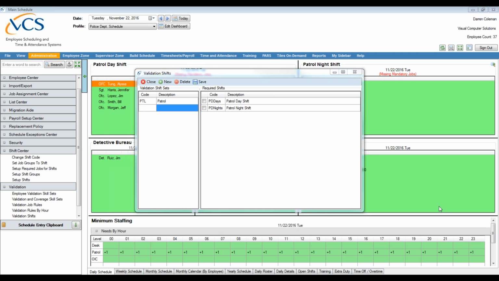Okay. Unmuted. So, didn't you say that the right-hand column and the left-hand column were supposed to basically match up? The required shifts interacts with the left-hand side, the validation shift sets? Well, the validation shift set is just the name of the groupings, and then on the right, you're going to check the boxes next to all the shifts that belong to that grouping. Okay, so you can't drag and drop on this particular screen?